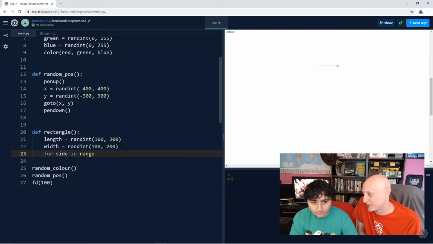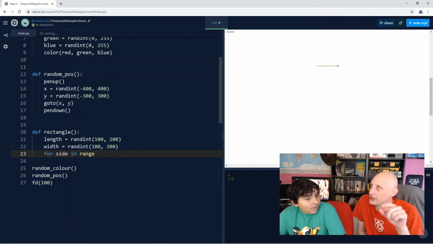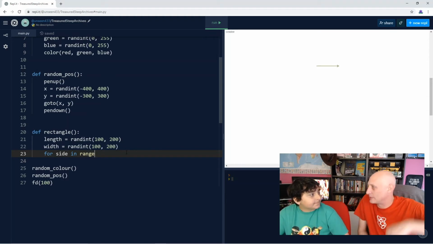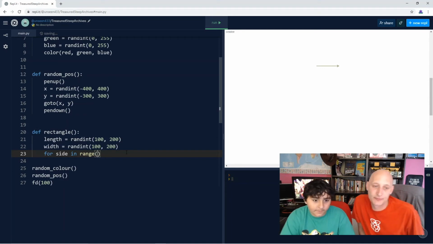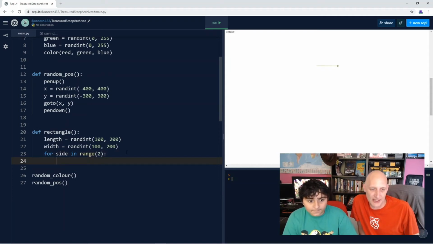Now, if we were drawing a square, this would be easy. We just repeat it 4 times, yeah? But we're doing changes here. We're doing length, then width, then length, then width, yeah? So we only want to repeat this 2 times. So I have a 2 in the brackets. And then what do you need right at the end? A colon. Good. Enter. And we've got double indentation now.